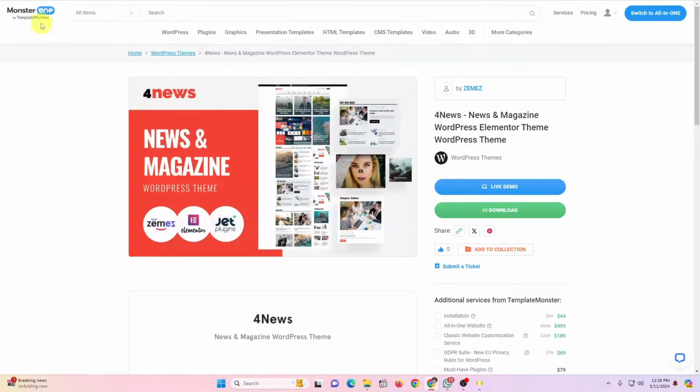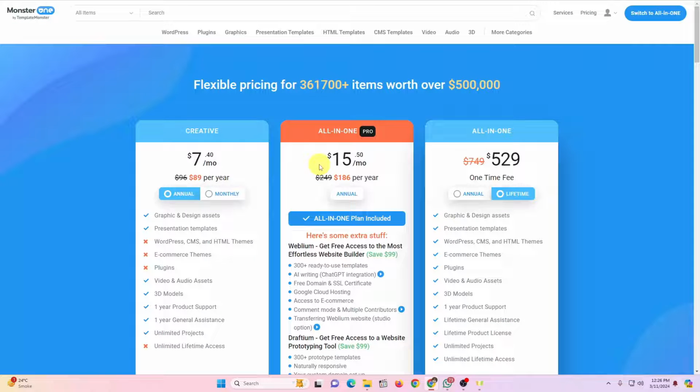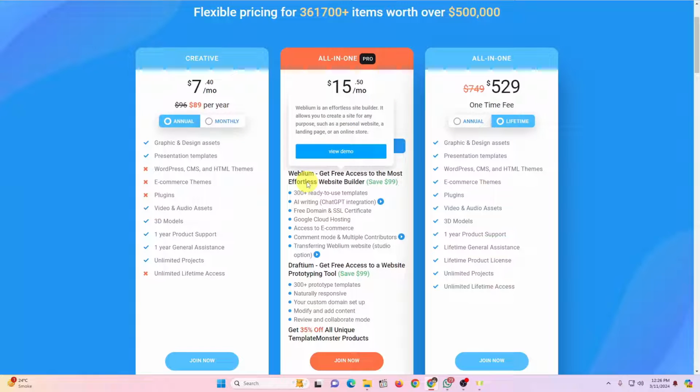In order to get the theme, you can find the theme from Monster One. I'll drop the link of this theme in the description of this video. You can download this theme from here, but for this you will have to purchase the subscription of this website. So if you click on this pricing, and look at the pricing of this website right here, you can see it will only cost you 15.50 per month.